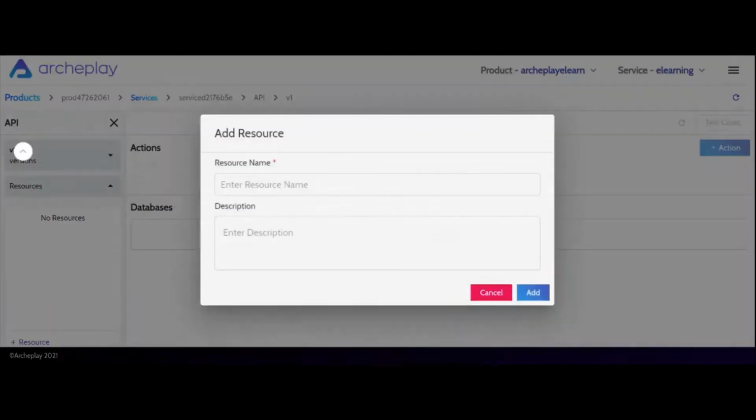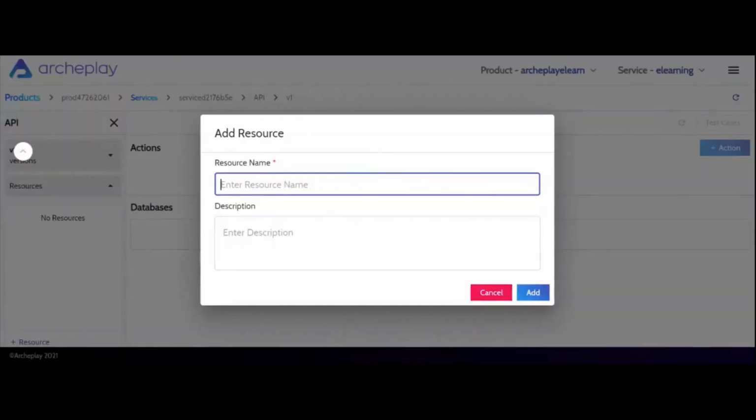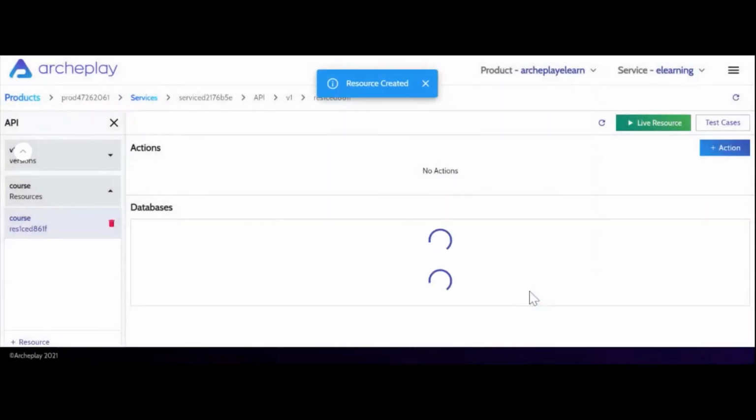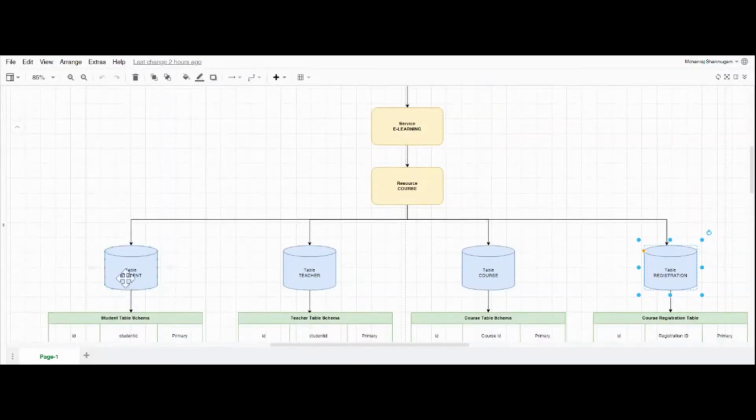So I created a service. Now I have to add a resource, right? So I will add a resource named course. Once you have added a resource, it will ask what tables you want to create. So we would first create the table called student.